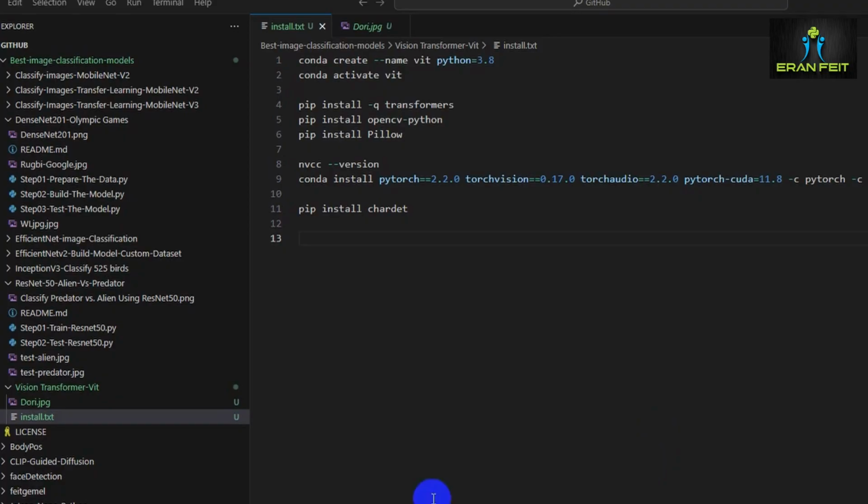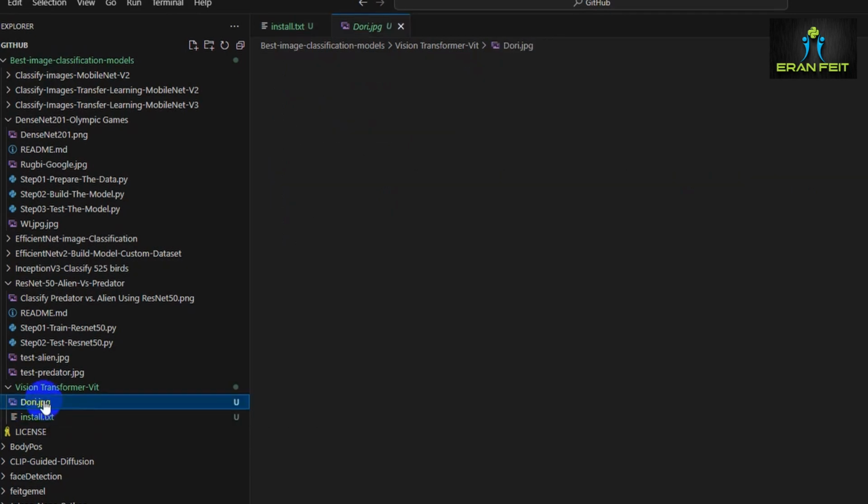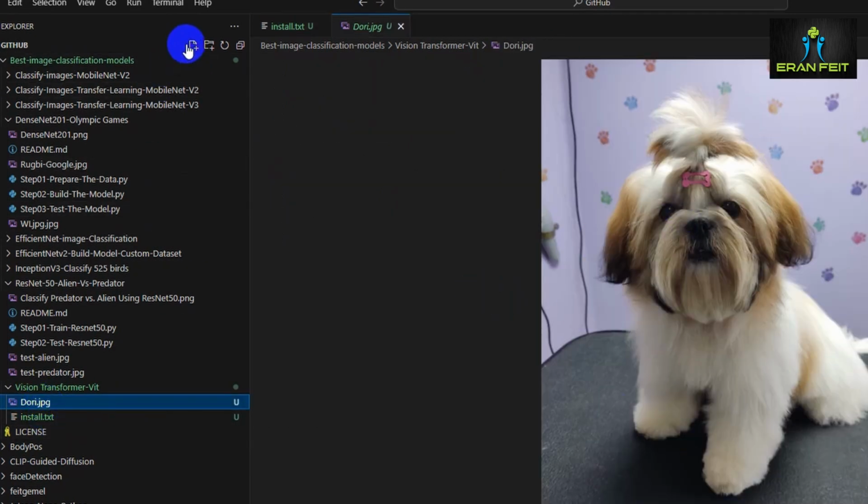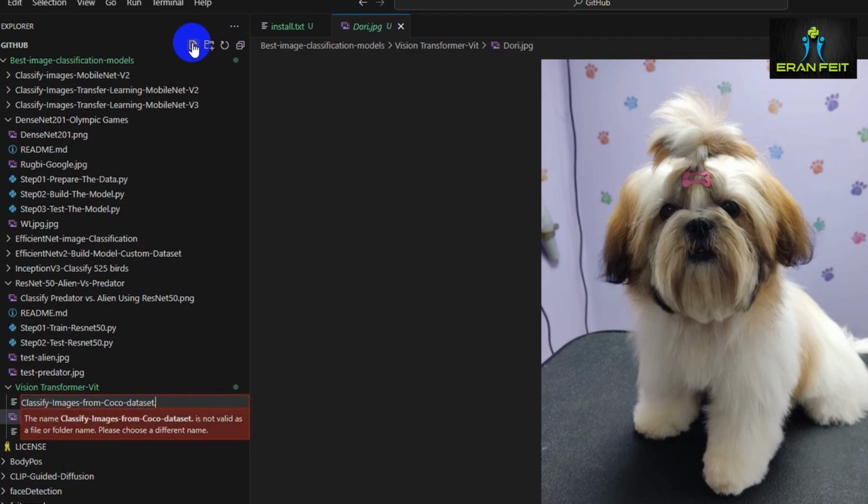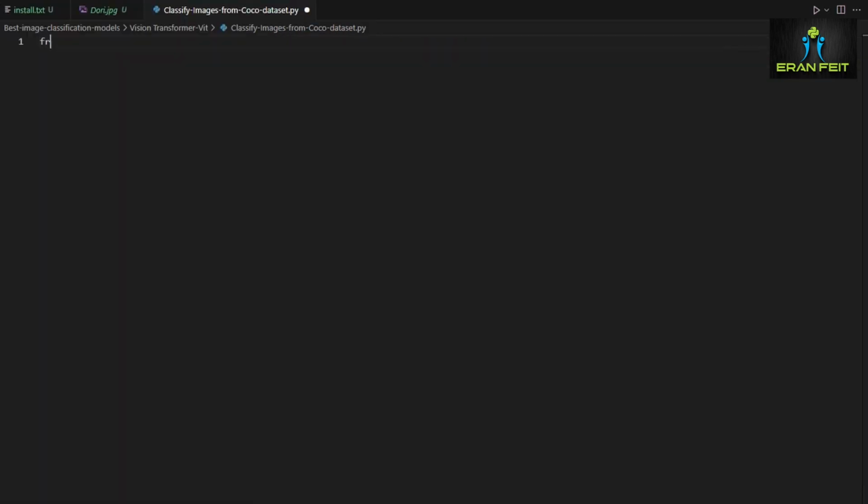And now let's look at our image. This would be our image that we would like to classify. I will leave this image along with the code so you can use it as well. And let's create a new Python file. Let's call it classify image from the Coco dataset.